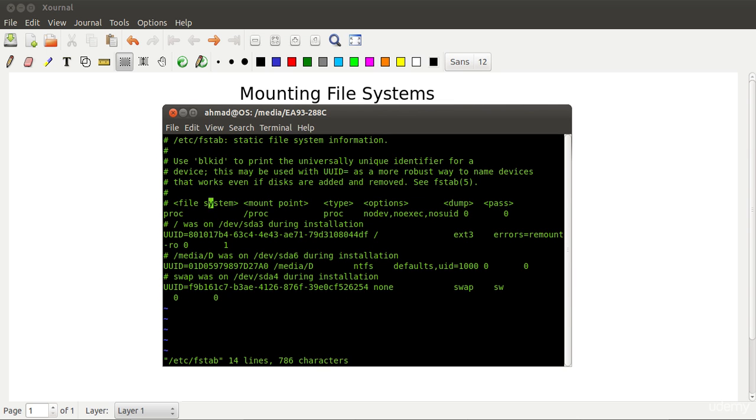That first option is the file system, then the mount point, then type, then options, then dump and pass. Now file system is pretty obvious: what file system or partition you want to mount. Then mount point is the directory where you mount it. Type is the type of that file system. You can leave it blank, or you can give it auto here as well, and it will auto select it.